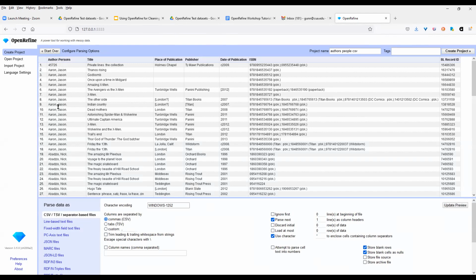I see persons' names separated by comma. I also see periods listed after some of them. So that looks like that column may need a little bit of cleaning up. I look in the title and I see a lot of interesting things here. Some periods I notice right here behind the X-Men.